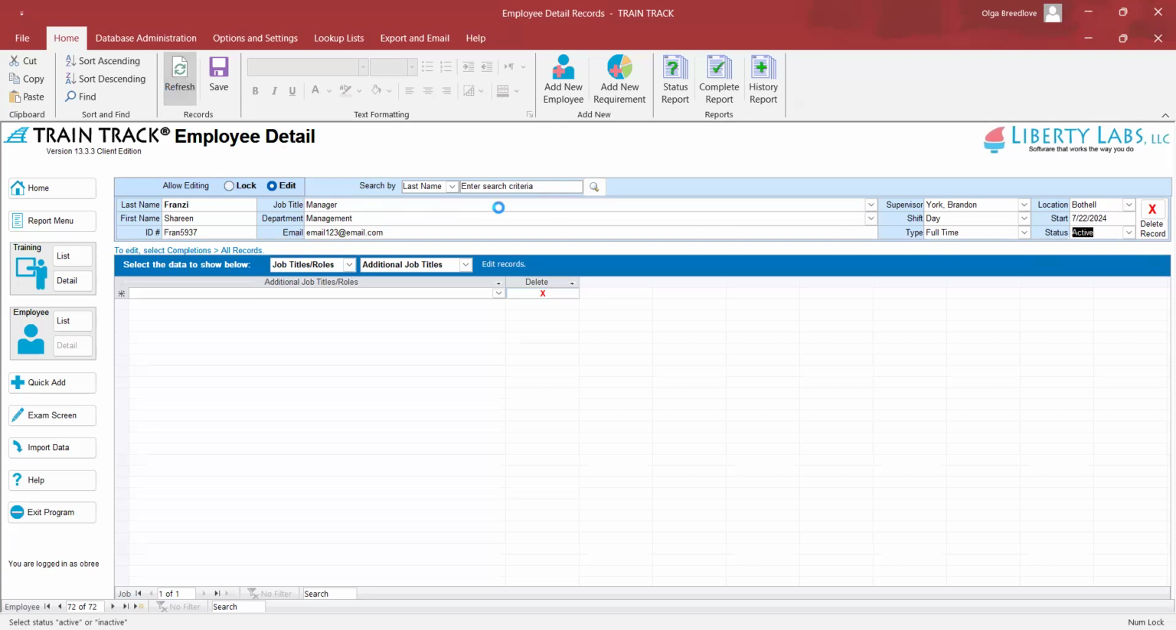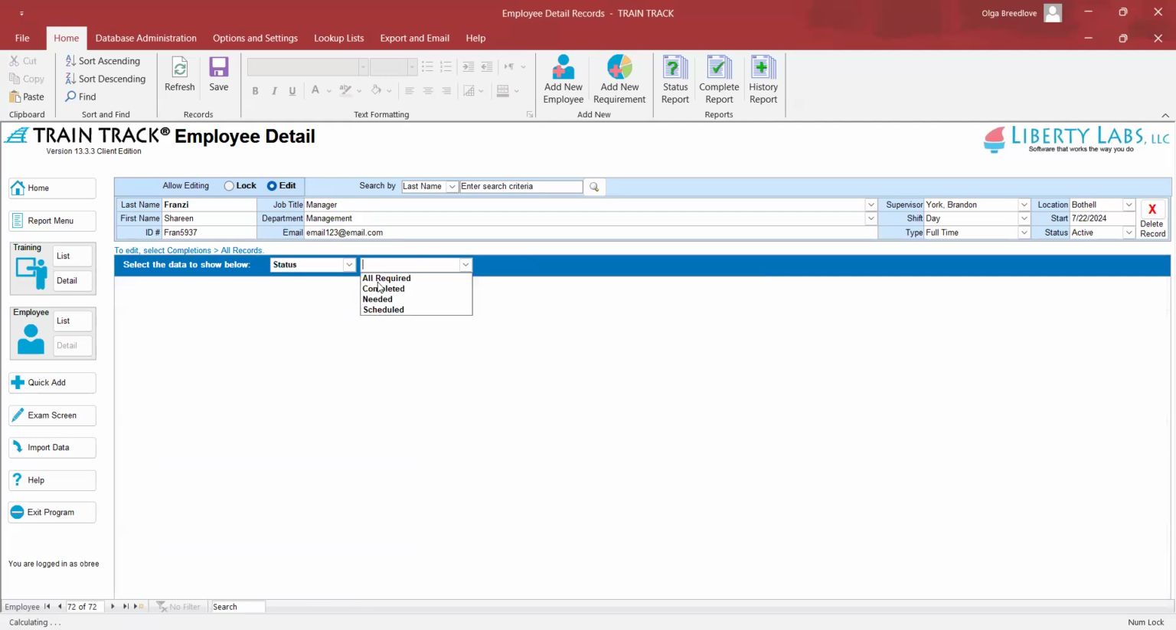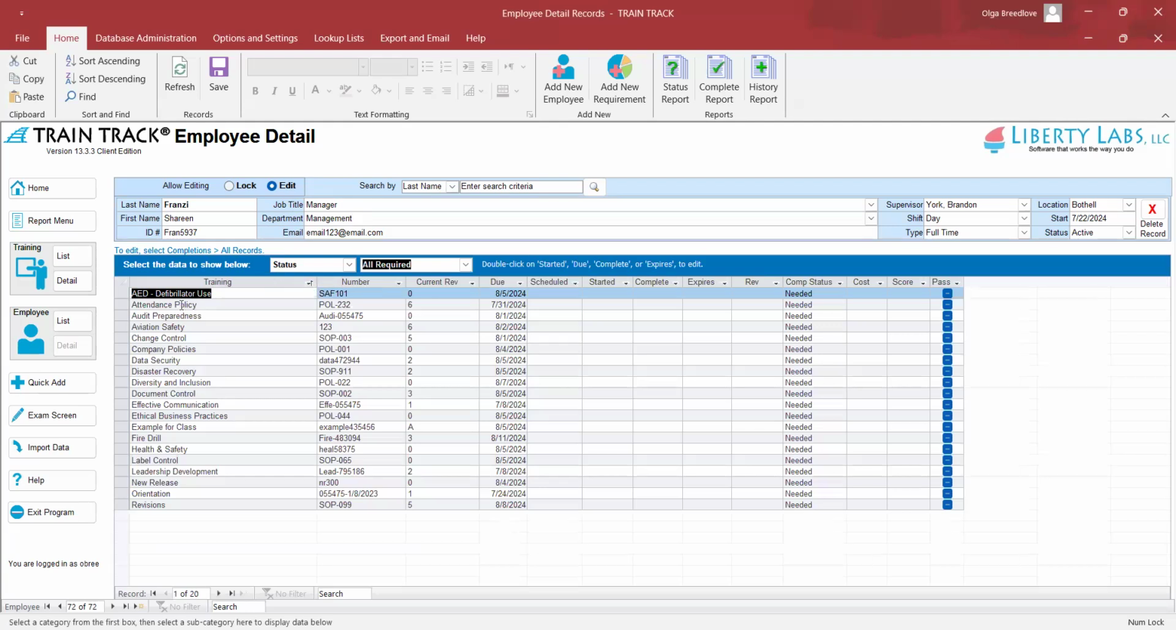Once you've saved the employee record, all the training that is required for managers or the management department will be automatically required for this employee. So if you go to the status screen, you will see all these requirements that have already been added based on their job title and department.